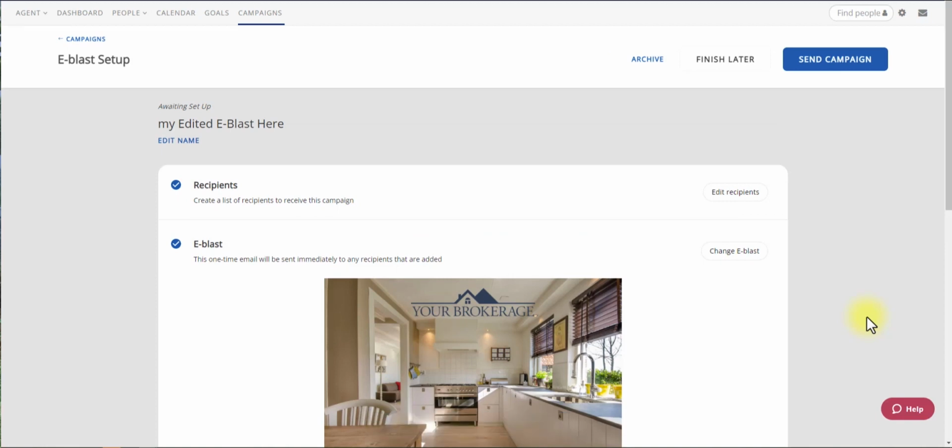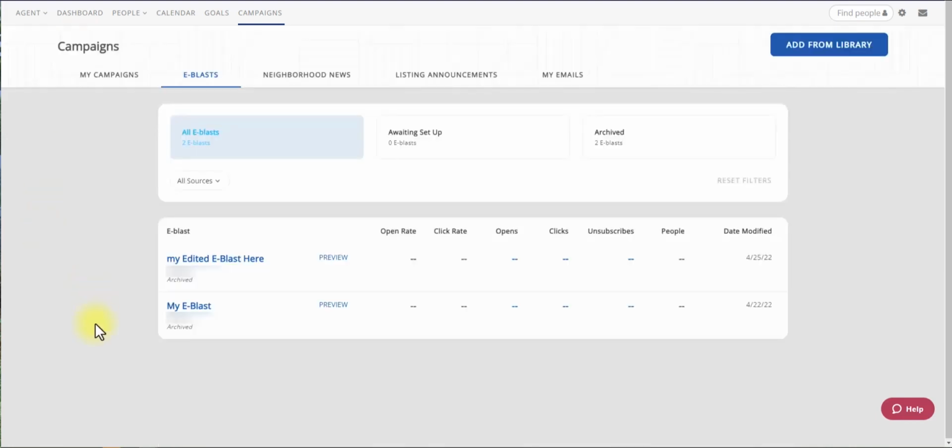So I downloaded it from the library, I edited the email itself, and then I added recipients to that campaign. Now I'm ready to send the campaign. Once you hit that send campaign button, it will immediately go out to all those people you selected. We'll select send campaign, and it's now done. When we come back to our tab, we'll see that it is now archived because it is a completed campaign. So it's no longer active or awaiting setup because it is completed and done.